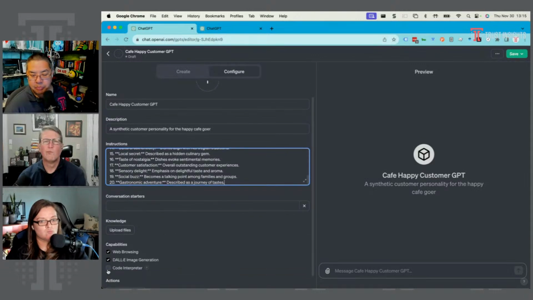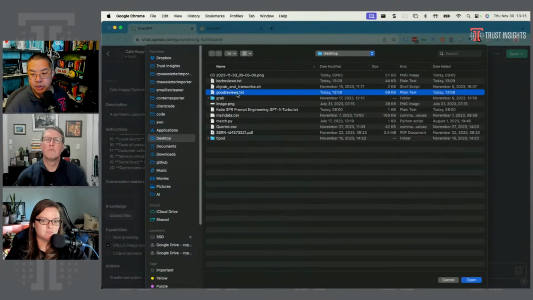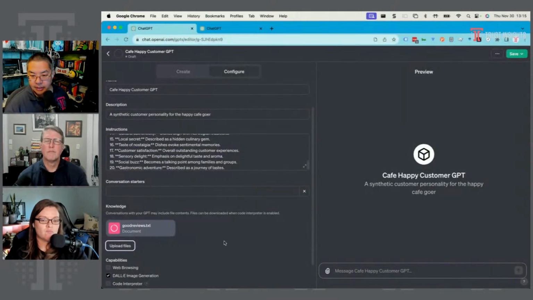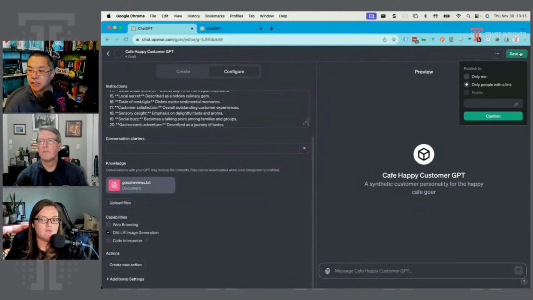Now for this exercise, we probably don't need code interpreter. Web browsing might or might not be. I'm going to turn it off because we don't need it for our toy example. If you are an actual business, you might want to have that because you might want it to go and read things. I'm going to upload my good reviews. And that looks good. And I'm going to go ahead and hit my save button.